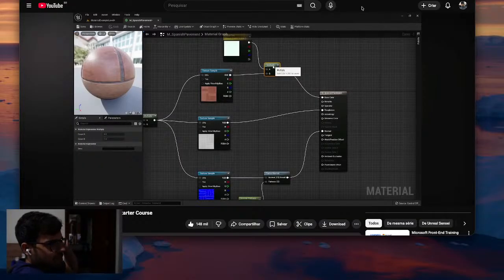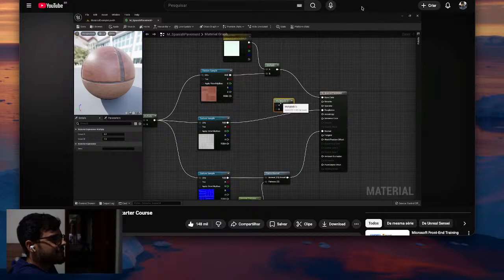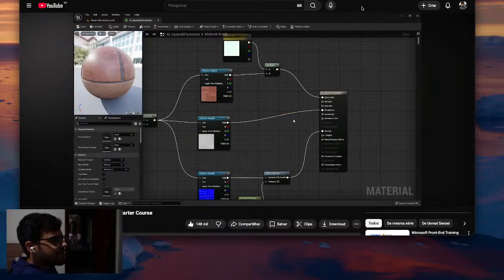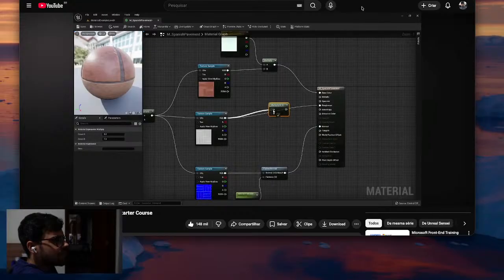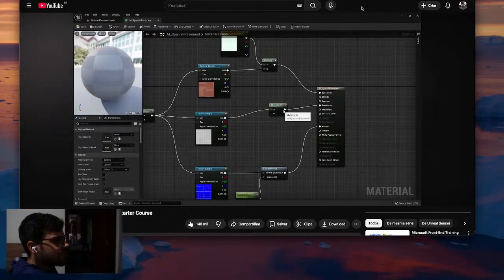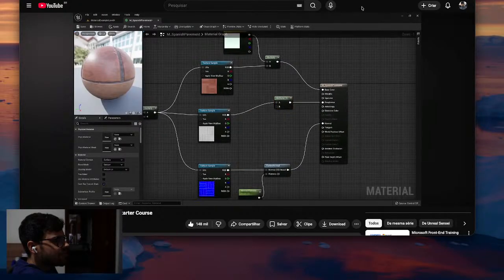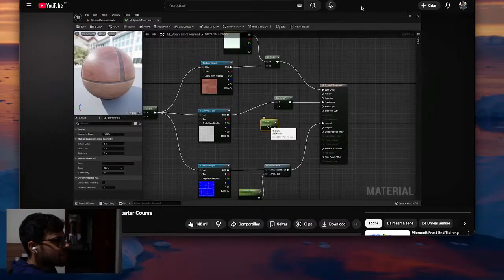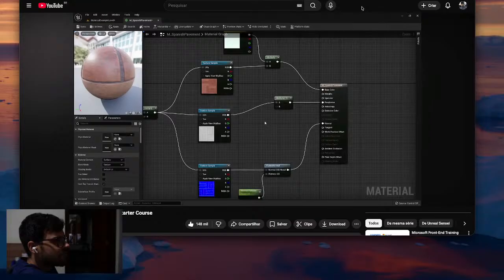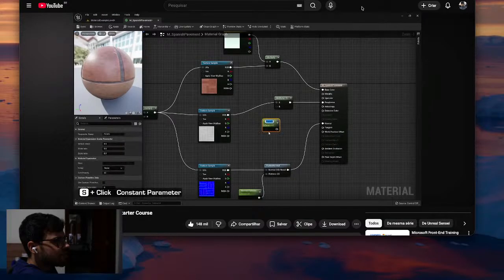So I could select this multiply, press Ctrl and D to duplicate it, or I can hold down M and left click to bring in a multiply node and hook it up like this. Now I want to bring in a parameter scalar value for B, so I could hold down 1 and left click, then right click to convert to parameter, or a shortcut is to hold down the S key and left click to create a constant parameter.